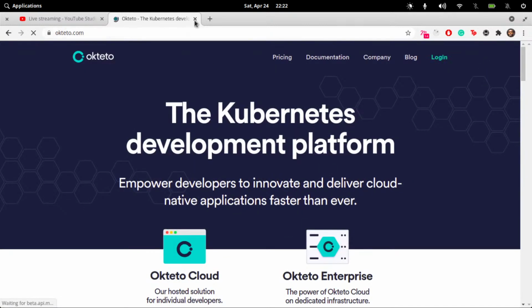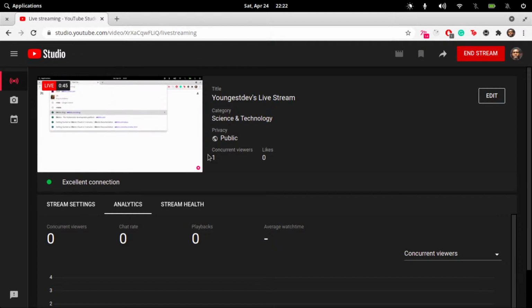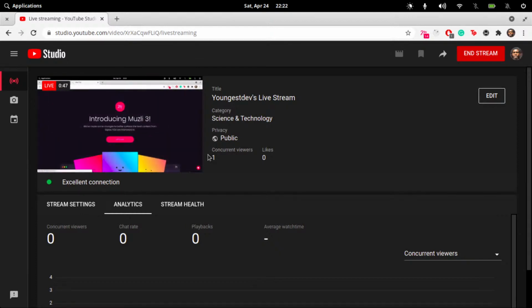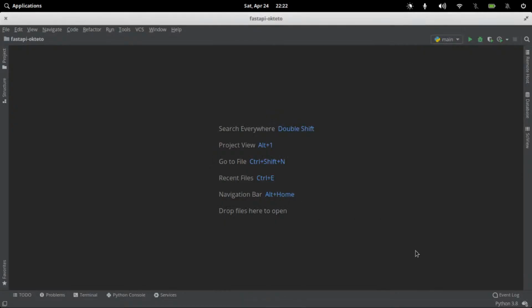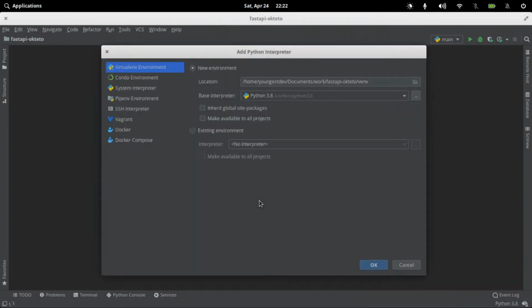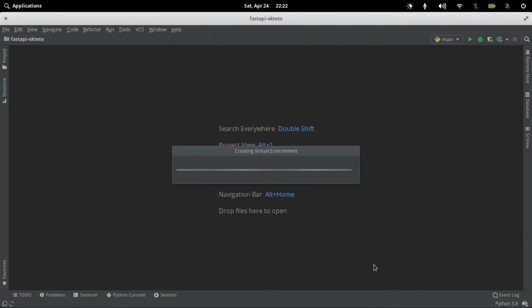by just logging in. I already have one, and you need to have the CLI too, but I have everything installed at the moment, so I'll just go directly to building the application. The first thing I need to do is set up a virtual environment, and I'm just going to add an interpreter from here. Also, you could use PyCharm to develop directly with Okteto, but that is going to be for another day, probably.